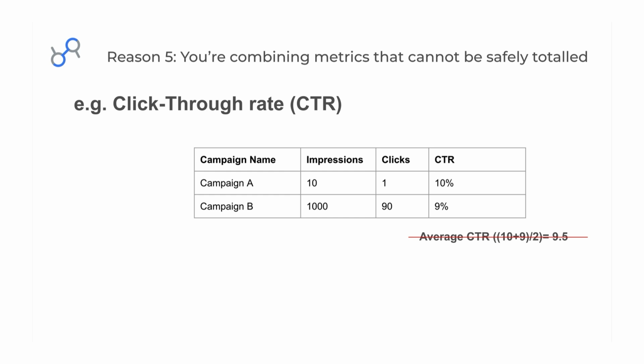But that is not the correct overall click-through rate. Together, the campaigns received 91 clicks from 1,010 impressions. The true combined CTR is therefore approximately 9.01%. The problem is that the two campaigns didn't receive the same number of impressions. Campaign B represents far more data than Campaign A. A simple average gives both campaign percentages equal importance, even though one campaign contains 100 times more impressions.